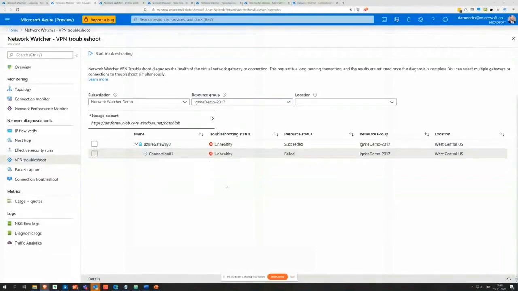As you can see on the screen, I have a VPN gateway called Azure Gateway 0. It has connection 01 set up in it. And I might want to select these and click on Start Troubleshooting to run VPN Troubleshoot. When that is clicked, troubleshooting diagnostics would run and errors would be returned. Now, if I run this tool, what might I see?